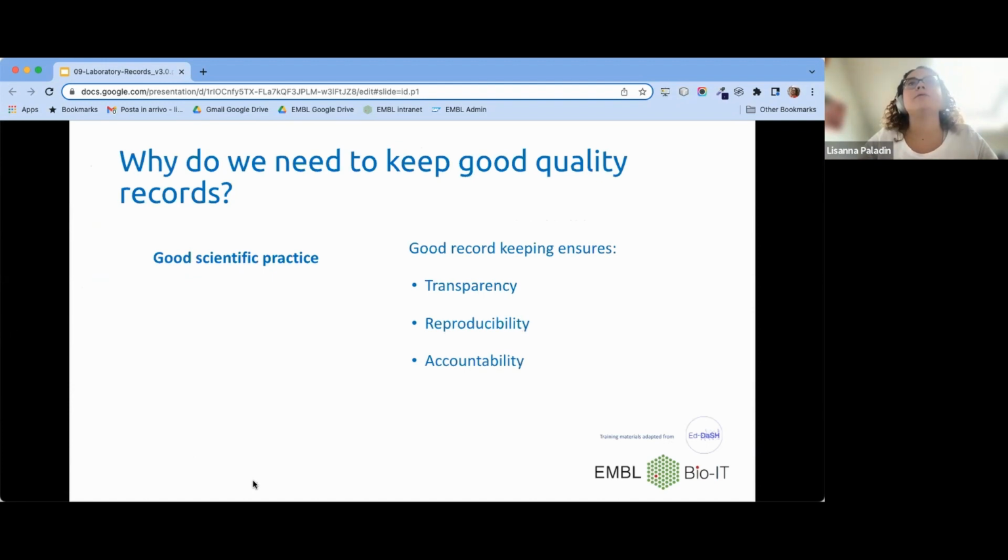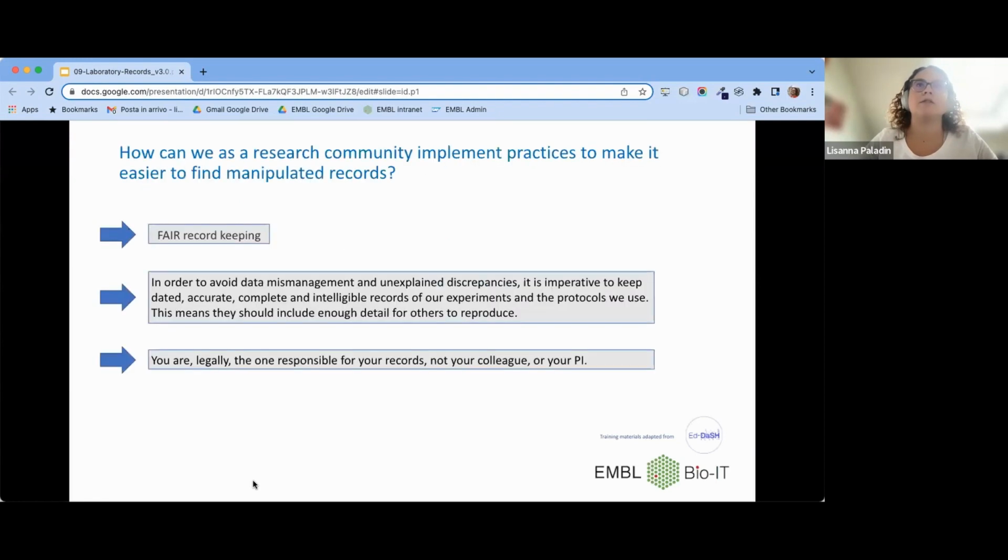Okay. So why do we need to keep quality records? It's a good scientific practice for transparency, reproducibility, and accountability. And I think that so far we've definitely made this point.